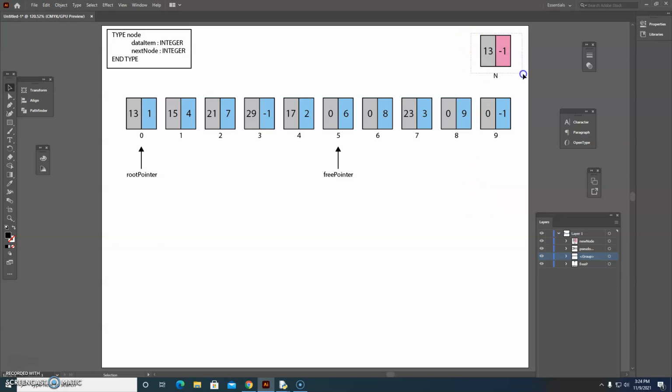Now what we're going to do is take this node, put it where the free pointer is. This is the new end of the list, and we need to update this value. This was the old end of the list, but this now needs to say 5. Okay? So let's get started and see how to program this in.